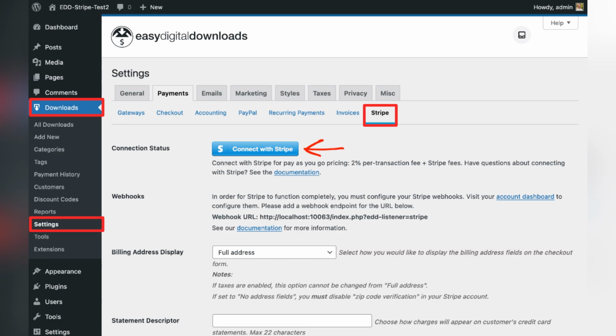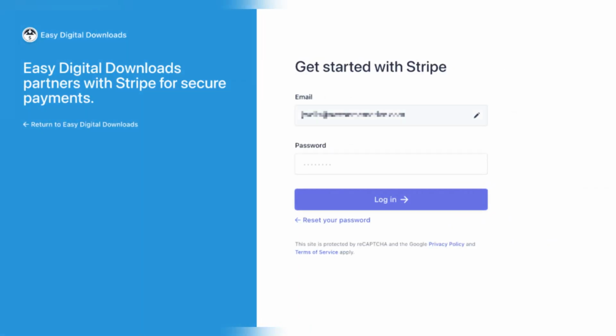Next, let's connect EDD with Stripe. Make sure Stripe is available in your country. If not, PayPal is a great alternative. From your WordPress dashboard, go to Downloads, Gives Settings, Gives Payments, Gives Stripe, then click the Connect with Stripe button.